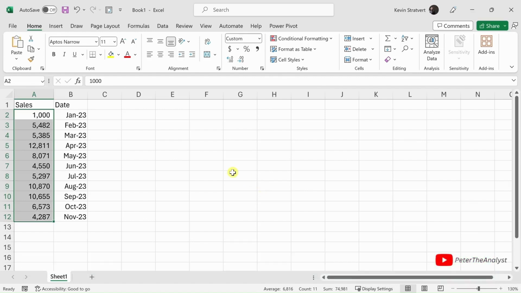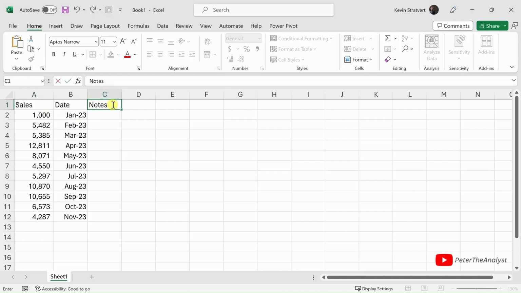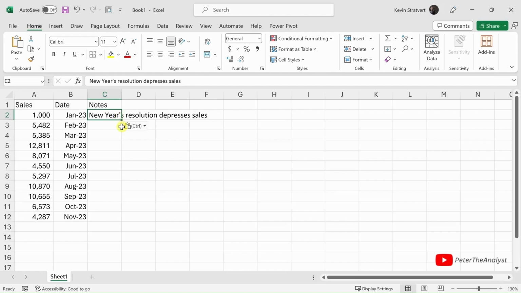Looking over at my table, I think it would be helpful to provide some context for why January was such a low sale month. I'll click into cell C1 and add another header titled Notes. And here in C2, I'll provide an explanation. New Year's resolution depresses sales. You'll notice that the explanation bleeds over into the adjacent columns, and ideally I would like for all of it to fit within column C.